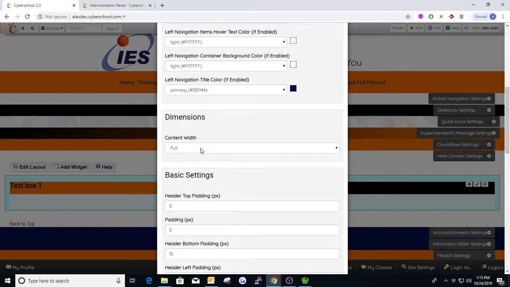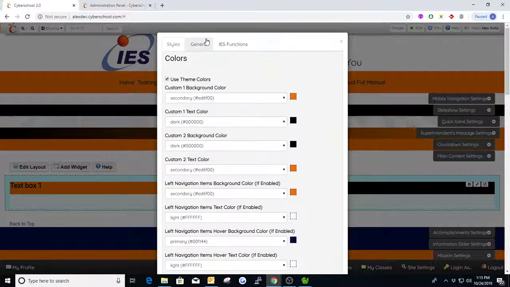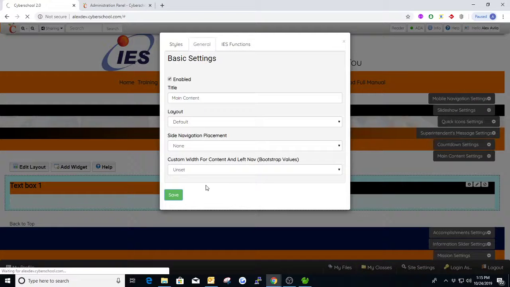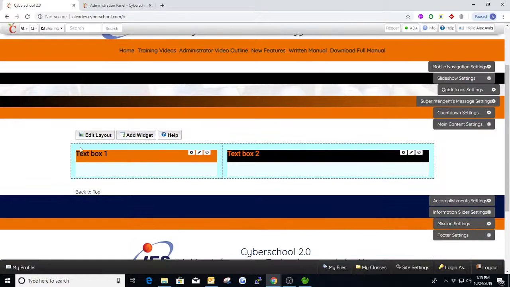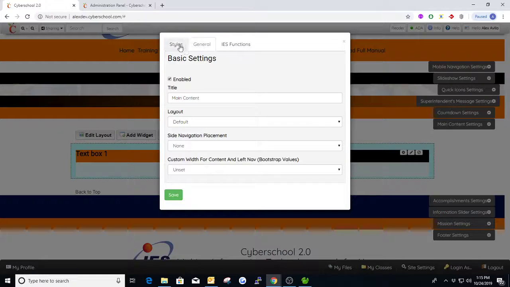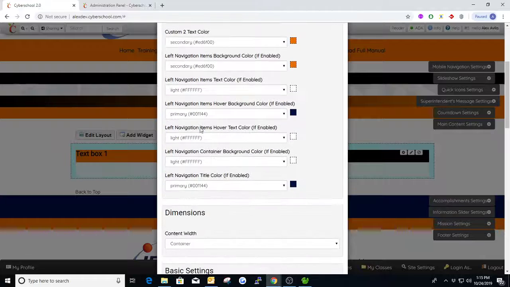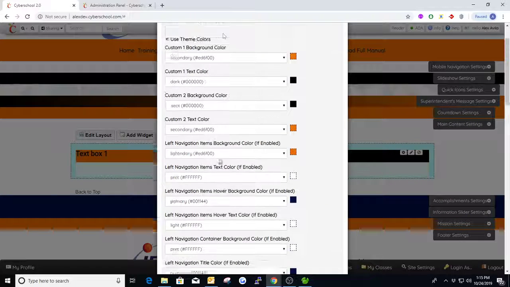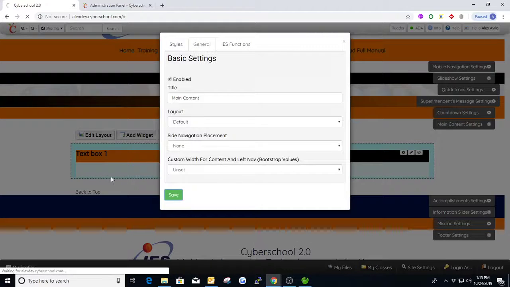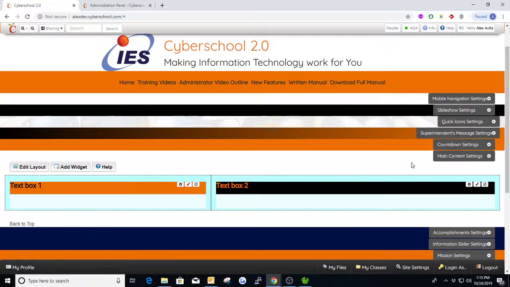Then we have content width, currently set to full. Let me set this to container and you'll actually see it compact down. Okay, so now it's more compact, with a little bit more spacing on the sides here. And I'll set this back to full. I like it full screen, or full width, so I can see the content a little bit better.